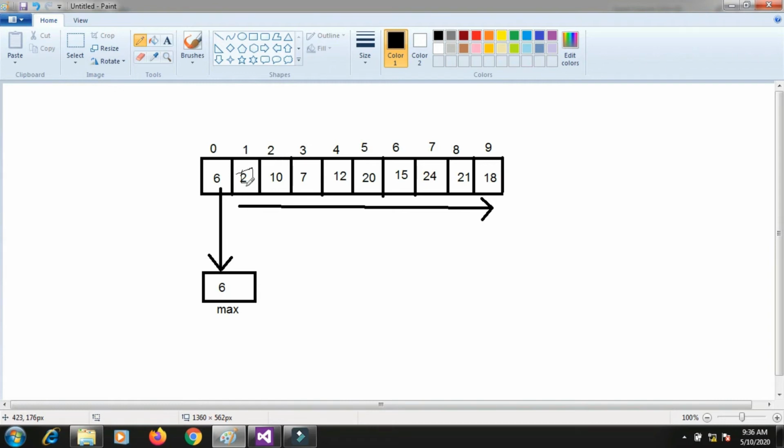Otherwise, if that element becomes greater than max, then I will assign that element to the max. So let's see this process. So 2 is not greater than 6, so anyways no need to do anything. So I will go to the next element. Since I am traversing inside the array from left to right, I will go to the next element. The next element is 10.